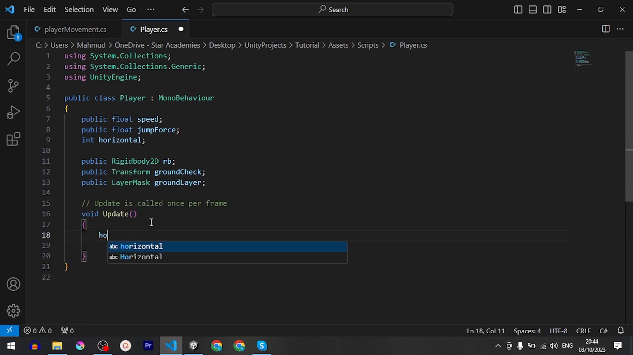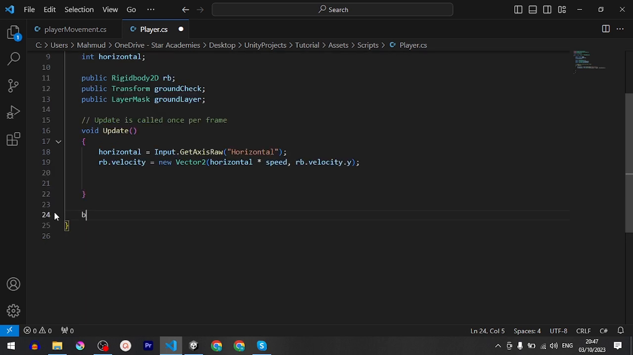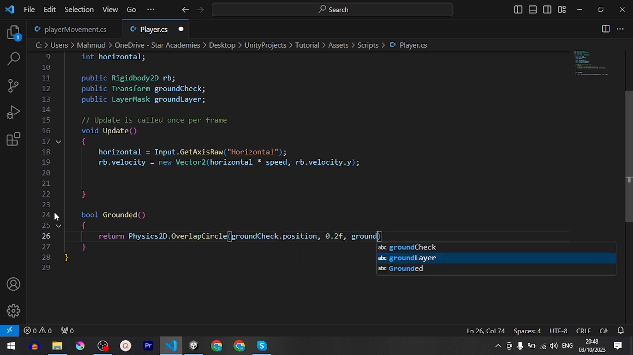In the Update method, first type horizontal equals Input.GetAxis("Horizontal"). Then type rb.velocity equals new Vector2(horizontal times speed, rb.velocity.y). Under the Update method, create a bool grounded. And here type return Physics2D.OverlapCircle(groundCheck.position, 0.2f, groundLayer).